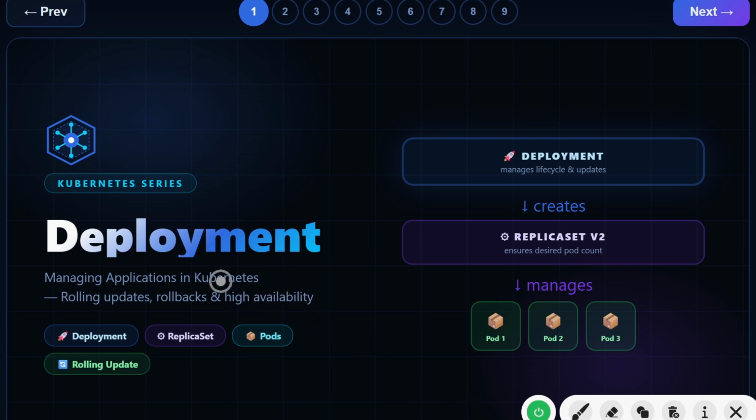First thing, deployment is basically for managing the application in Kubernetes. So there is a concept of rolling update, rollbacks, and high availability. This is the high-level picture of how the deployment works. Deployment manages the lifecycle and updates. Then it creates a replica set, and it will ensure the desired pod count is always maintained, and the underlying pods are managed and maintained by the replica set. We'll be deep diving, no worries.